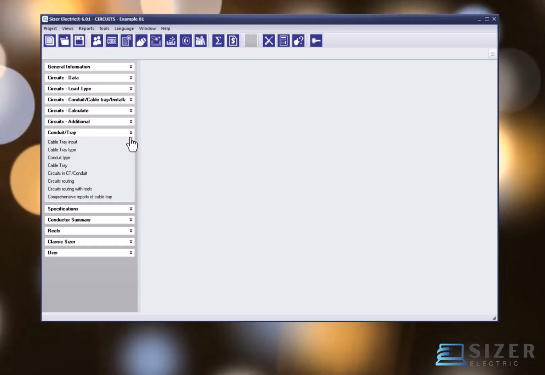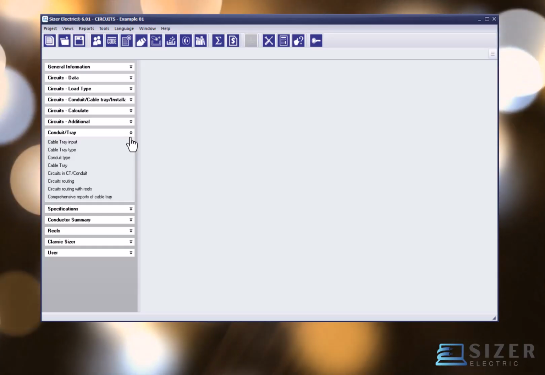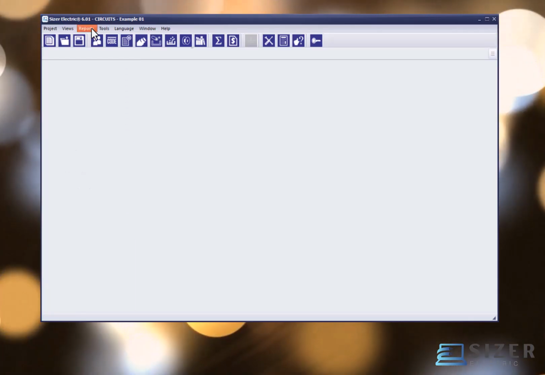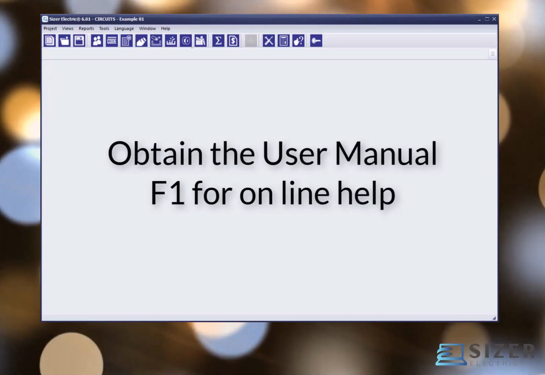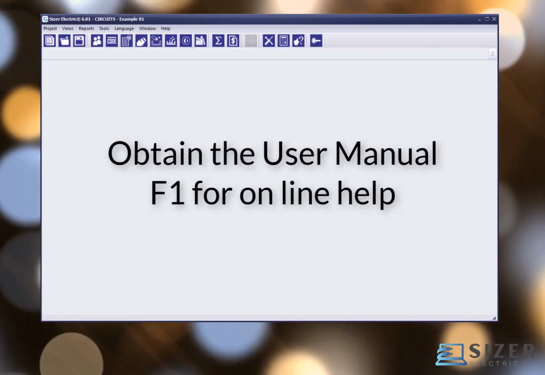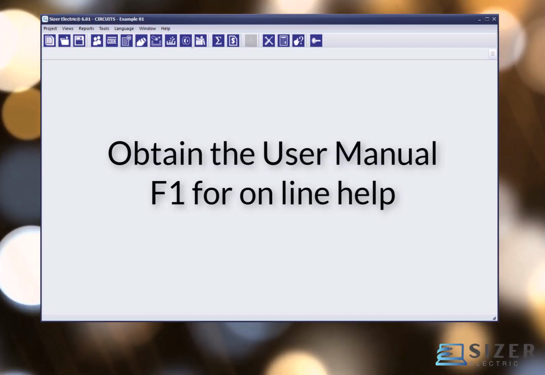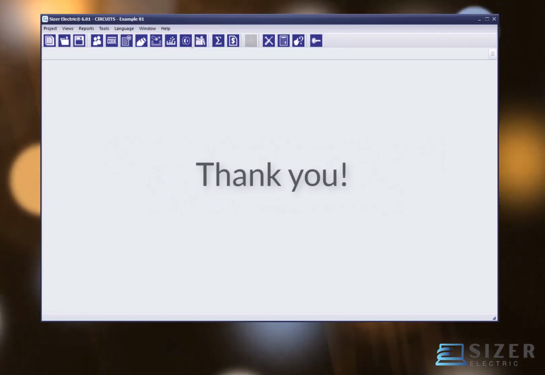These are the basic steps for using the cable tray and conduit selection module in Sizer Electric. For more detailed information, please refer to the user manual or the help files available from the main menu. Remember, you can access context-sensitive help at any time by pressing F1.